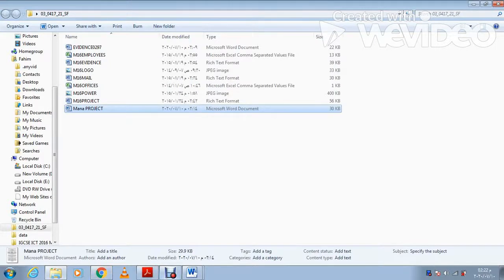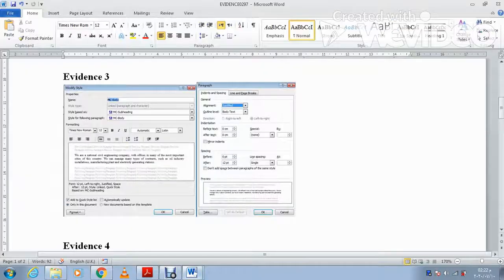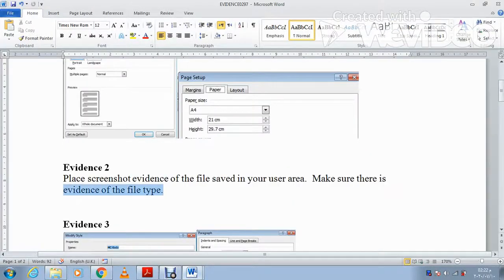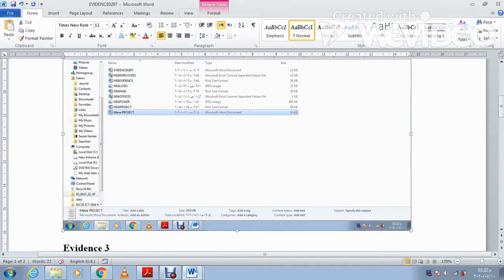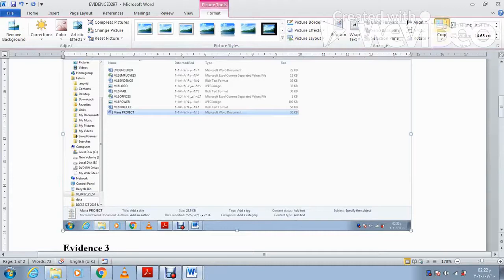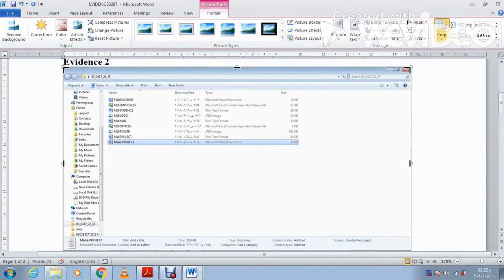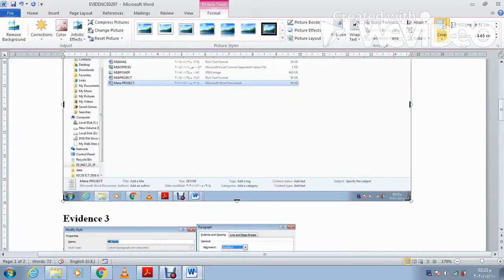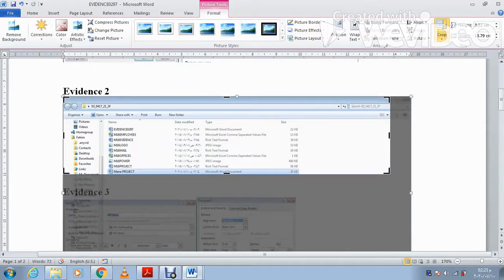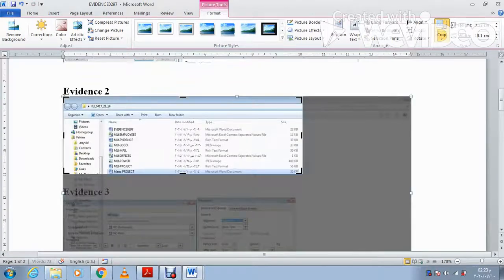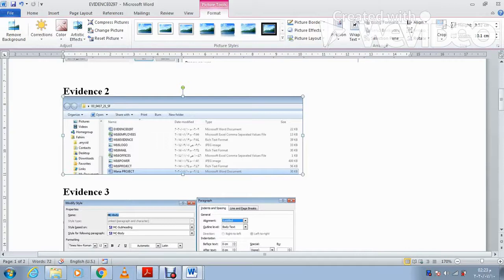So we are just going to paste this one into our evidence document. So here's the evidence document. You just place this one here. If you want to crop it even, it's okay, you can crop it. Cropping can be done easily. So make sure your folder name is not cropped, so we just need to crop it like that, so you can see your file is here.